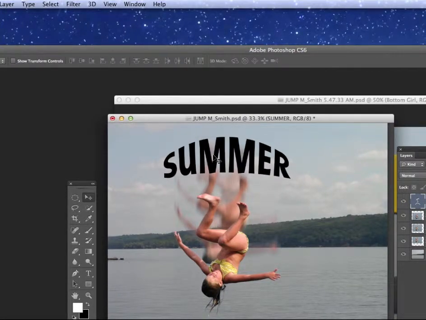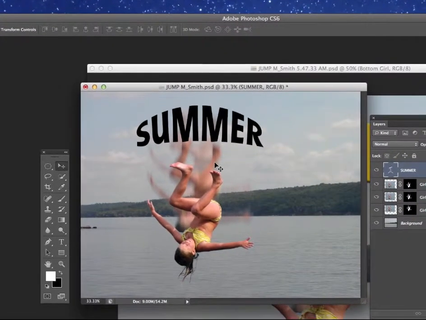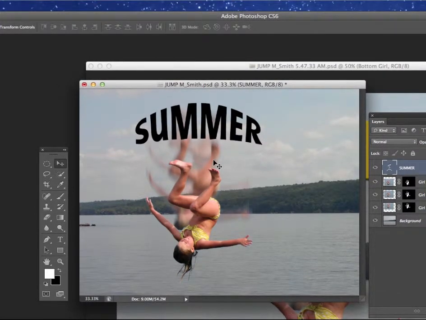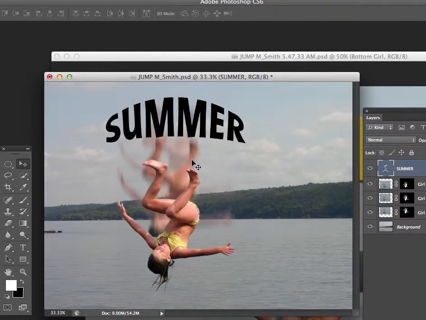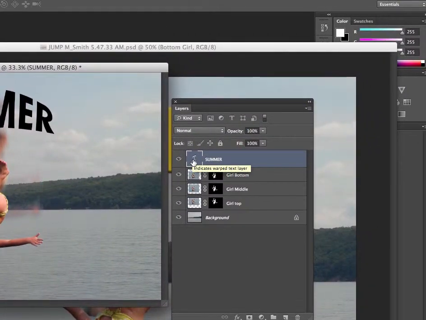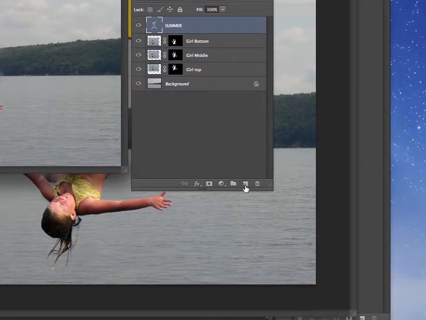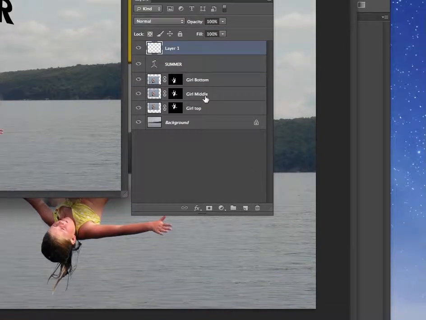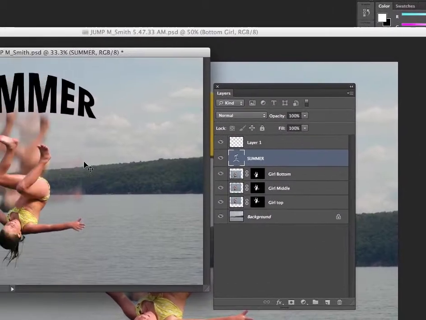Perfect. Now we want to go ahead and apply a gradient to this type because black, it's okay, but it could be a lot better. We're actually going to add another layer, make a selection of Summer, and color it. All right, that'll make more sense as we go on. But what I'm going to have you do is make sure you're on the Summer layer and add a new layer. Create a new layer down at the bottom here. Now click back on the Summer and you'll see what I'm going to do.